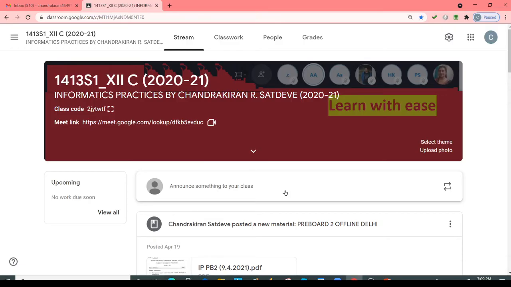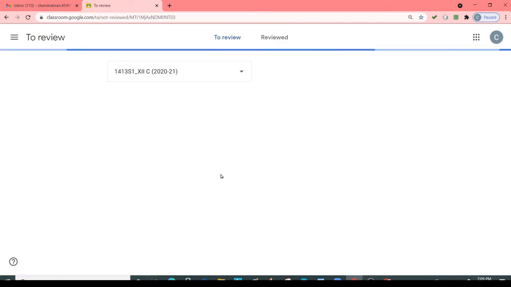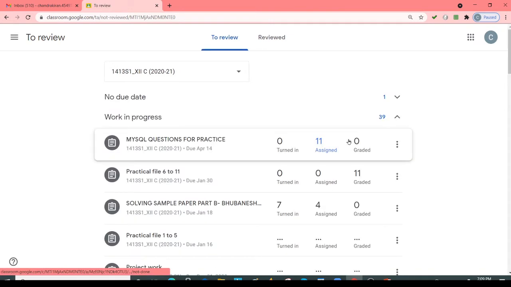So first of all, open your Google Classroom from where you want to download the question paper. Now in this Google Classroom, you can see the upcoming and here is the option View All. So just click on this option View All. Now this will display the list of all the assignments and tests that you have given to the students.